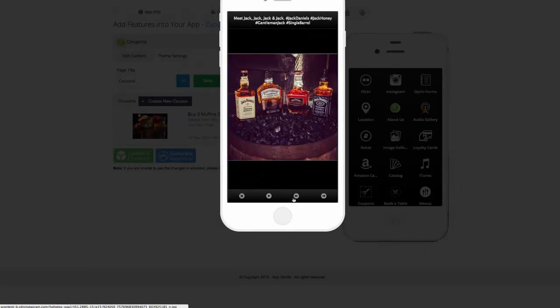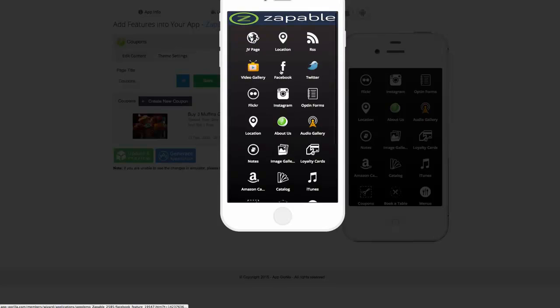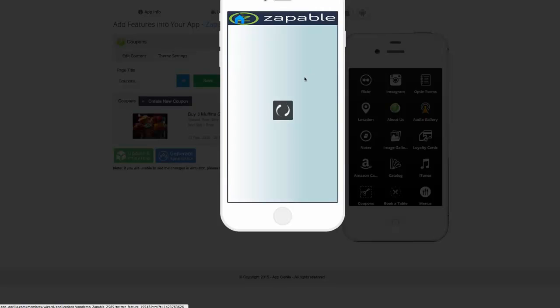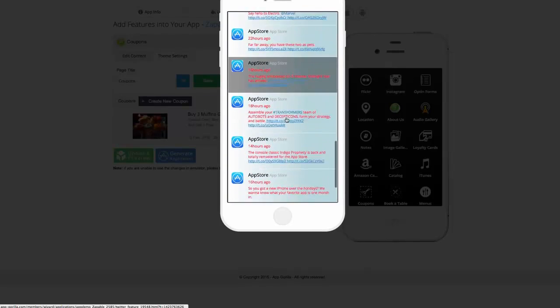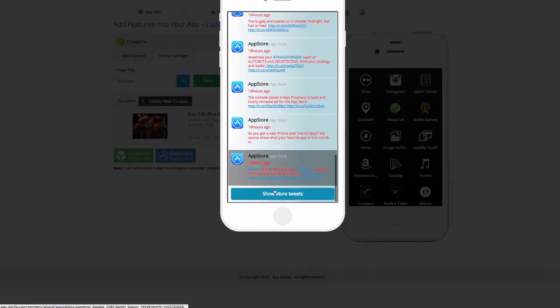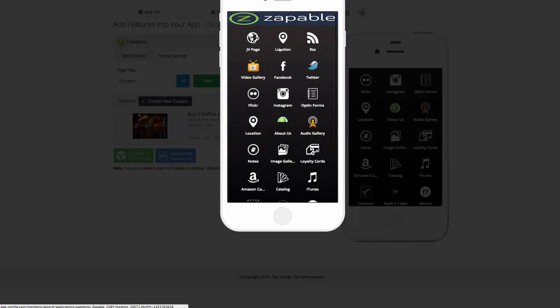If they click it, they can create a slideshow and click play on the app. It's all sort of touchscreen interface. So that's Instagram. It's the same with Twitter and Facebook. You can put in the Twitter ID. It'll bring back the latest information. Show more tweets. You can customize all this to be exactly the way you want it.